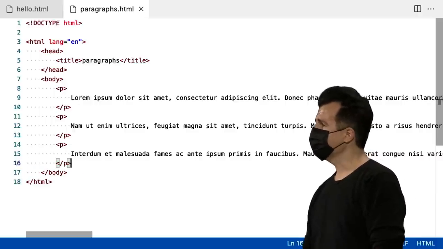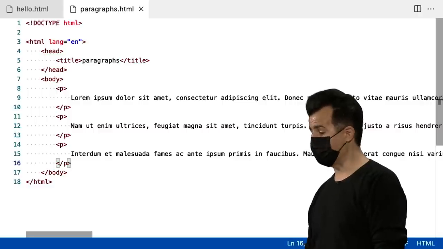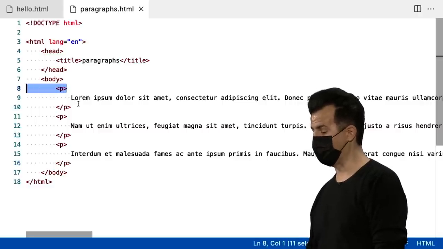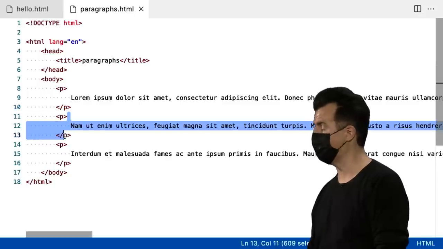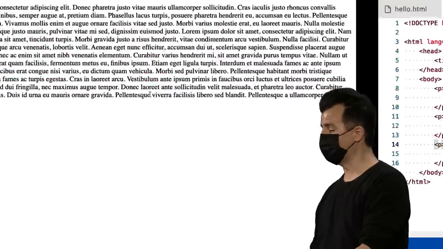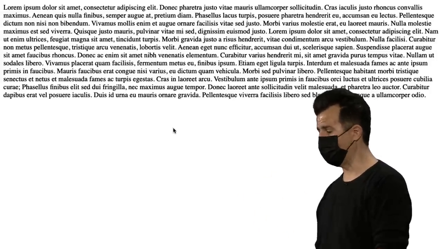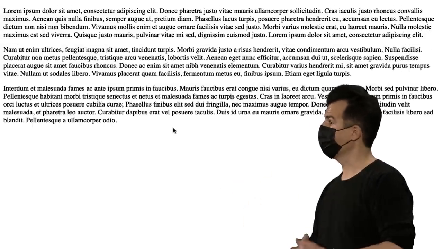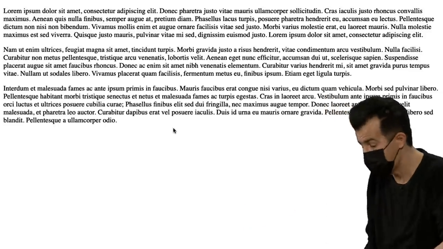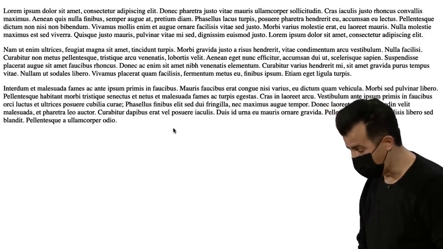So again, a little tedious. But now I have three paragraphs of text that say, hey, browser, start a paragraph. Hey, browser, stop that paragraph. Start, stop, and so forth. Let me go back to the browser window here. Let me hit Command-R or Control-R to reload the page. And voila, now I have three cleaner paragraphs. All right, so there's a p tag for paragraphs. So now we have that particular building block.